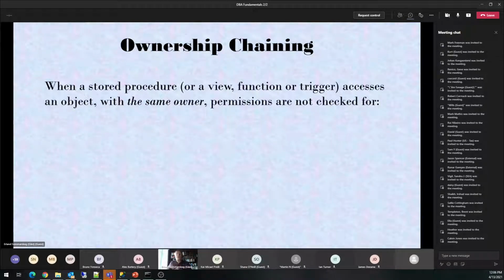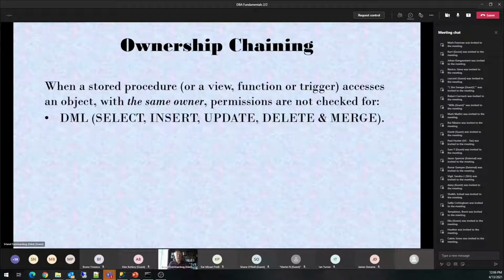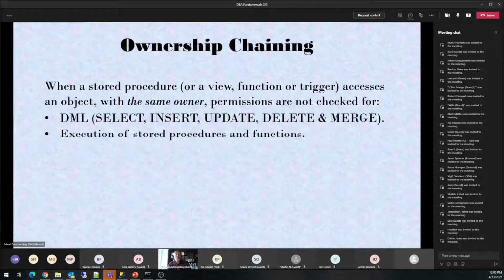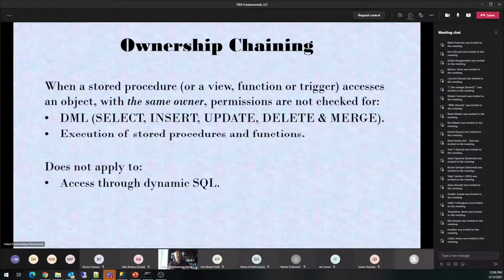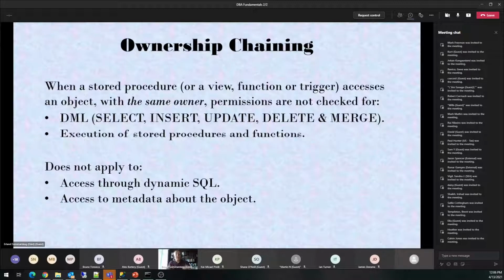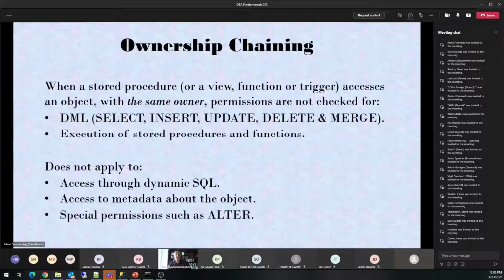There is no permission check at all in the case of plain DML, like SELECT, INSERT, UPDATE, DELETE, and MERGE, or when you invoke other procedures or functions. However, ownership chaining does not apply if the access is through dynamic SQL. It does not apply if you're trying to access metadata about the object. And nor does it apply if you need special permissions such as ALTER. So let's have a look at this.